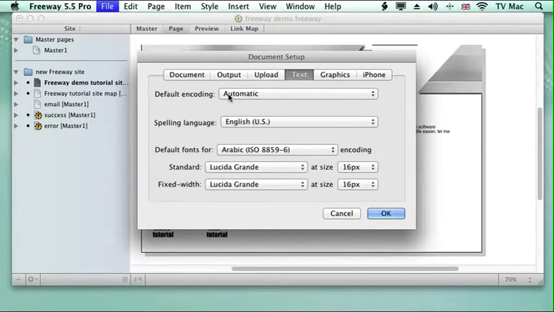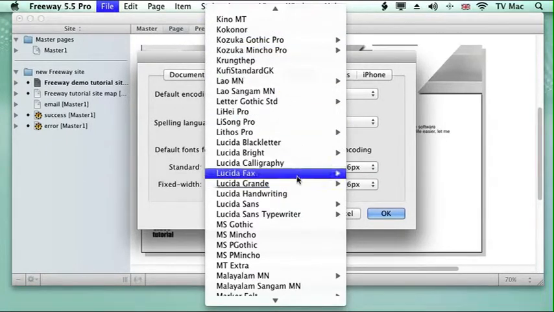Then we've got our text. What kind of text are we using? What is your standard font, and the size that it's going to be? So when I start typing in text, what's it going to be? I can change that to whatever I want at a later date.